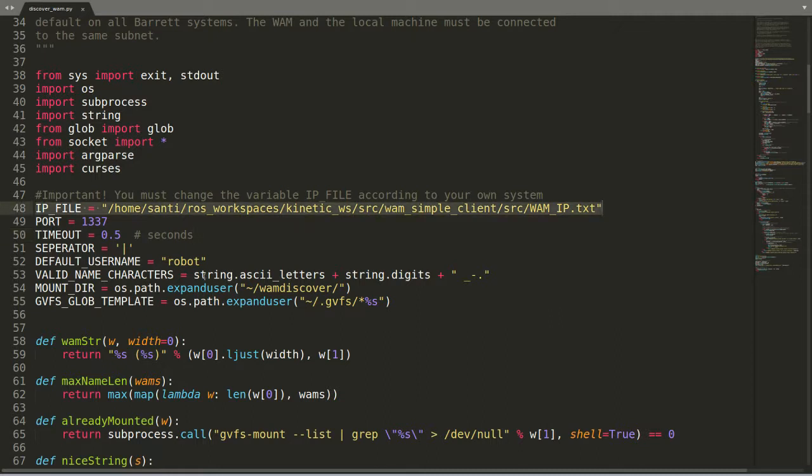The only thing you have to keep in mind about this file is that you have to change this variable called IP file. This IP file will be a txt file where the program will write the IP address of the WAM robot you want to connect to. This is very important because we will be needing that IP address when running other programs further on.